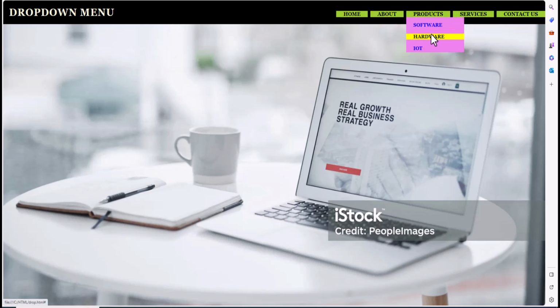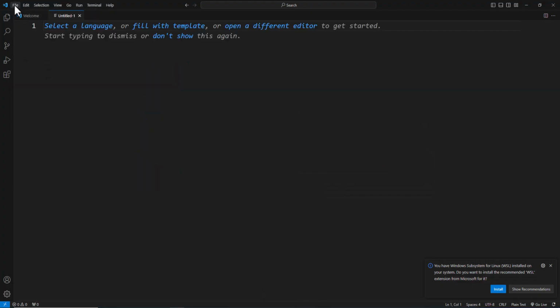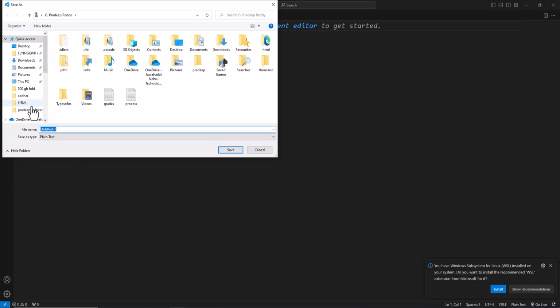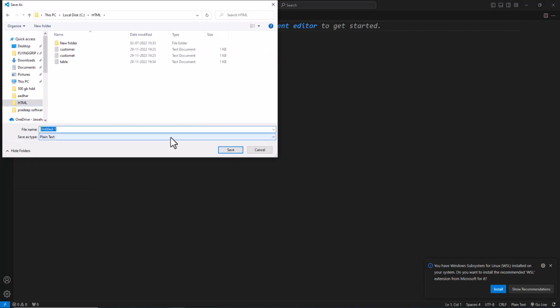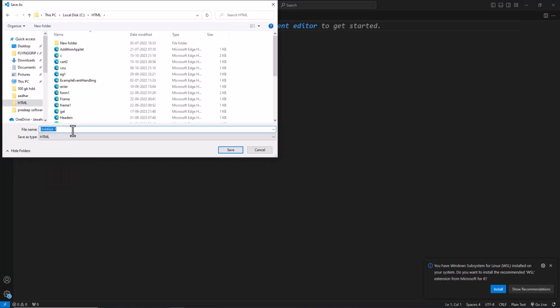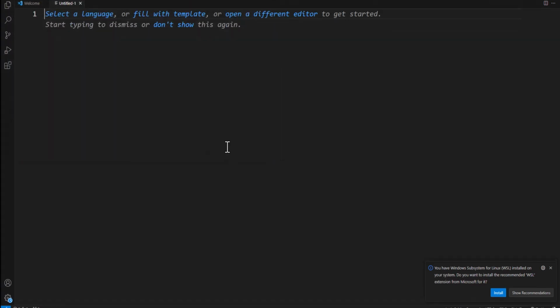Hi everyone. Today we are going to discuss how to create a drop-down menu. In this drop-down menu, you can see the toggle. So let us create a new file, which we are going to save as drop-down HTML. So we have saved the file as drop.html.